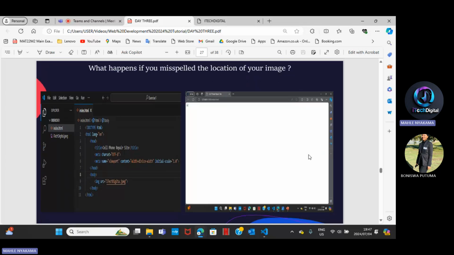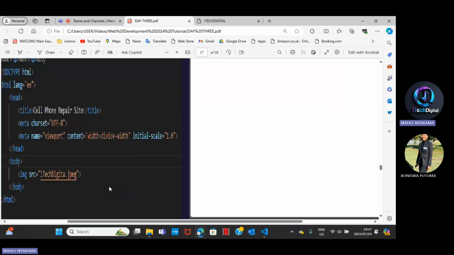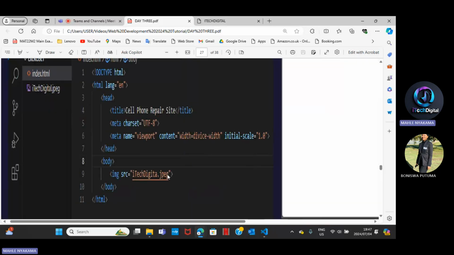So now, what happens if you misspell the location of your image? Here is the location of the image. This is the image, it's iTechDigital.jpg, but you somehow misspell it. Source must say SRC attribute. It's for specifying the location of the image.